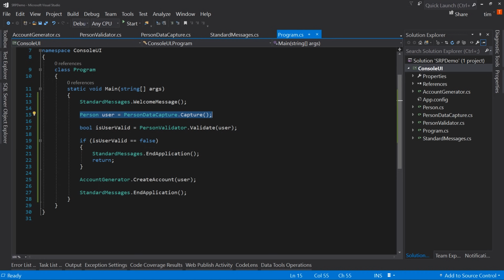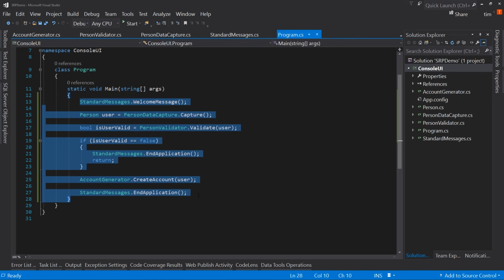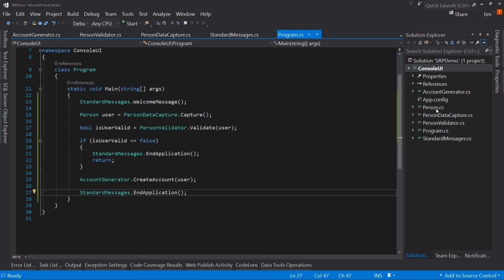Okay, so what we've done is we've turned main into something that does one thing, and that is it kind of controls the flow of our application. We've broken out all these different parts into different classes. So now, if you want to know how we capture user information, well, it's probably under the person data capture section. If you want to know how we validate a user, it's under person validator. If you want to know what standard messages we do, standard messages. So it really has broken our application apart into little bitty pieces.